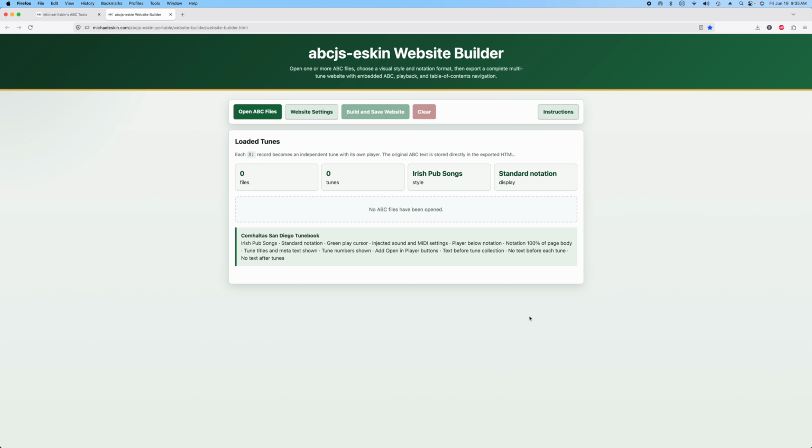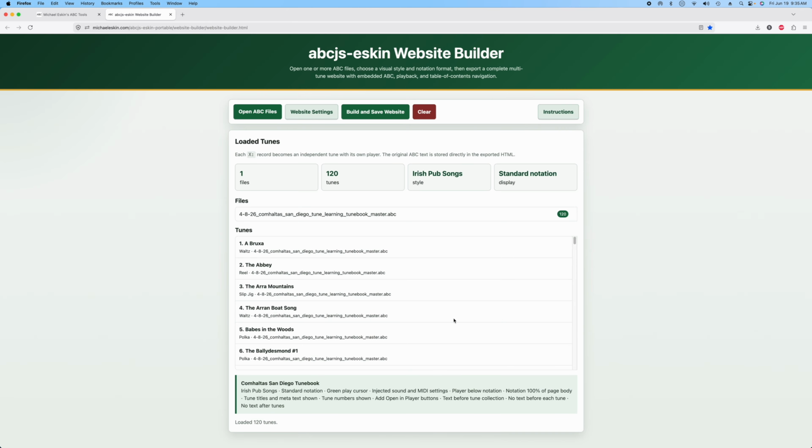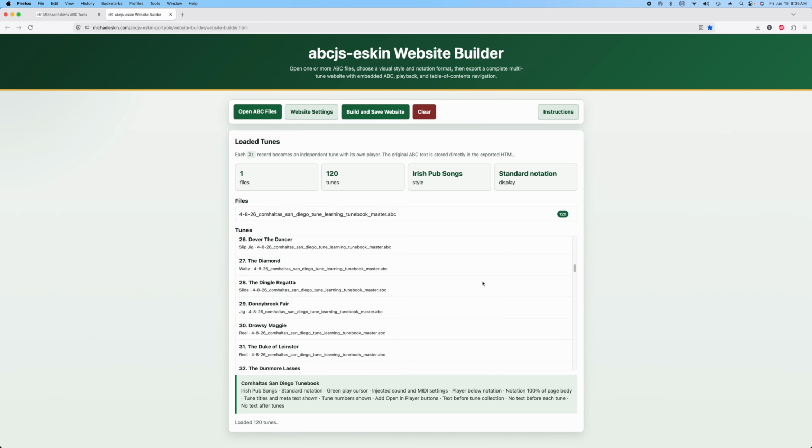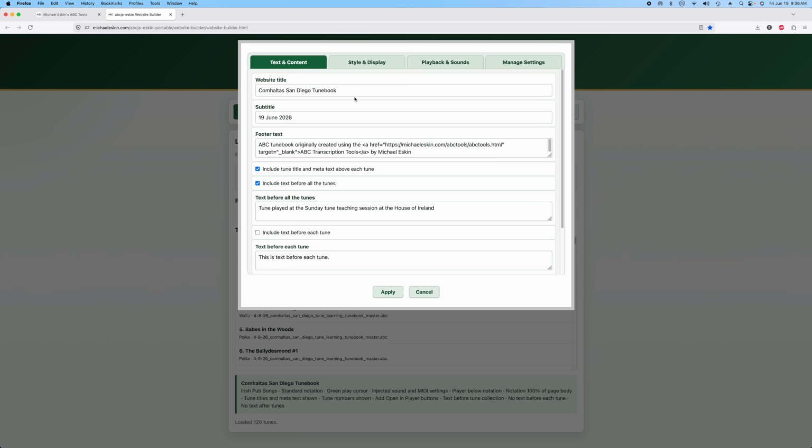Once you're in the website builder, you can open up one or more collections of ABC tunes. So I'll go ahead and load up the local San Diego Cultist chapter tune book. There's 120 tunes. So once you've got your tunes loaded, you'll want to go ahead and set up the website settings. So we have several tabs here.